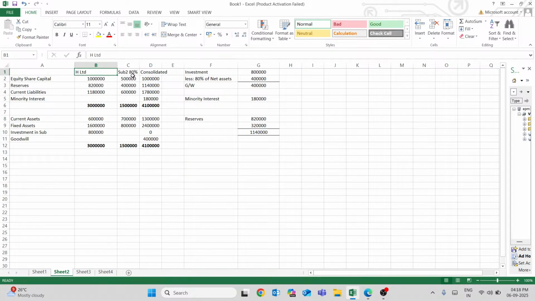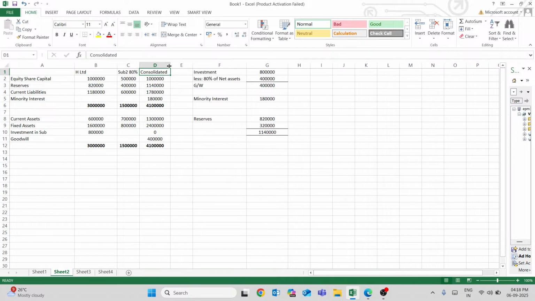So this is the holding, this is my subsidiary. Holding is owning 80% and this is our consolidation balance sheet. This is a balance sheet. We have equity, reserves, current liabilities, and then we have current assets in both of them, and fixed assets. Investment in H: H has invested 8 lakhs in the subsidiary.